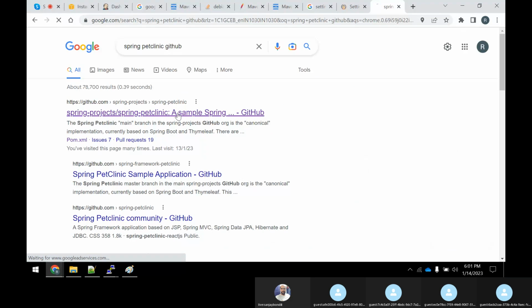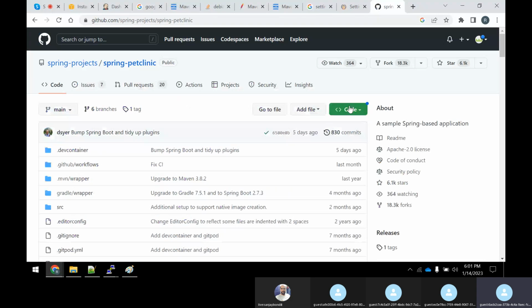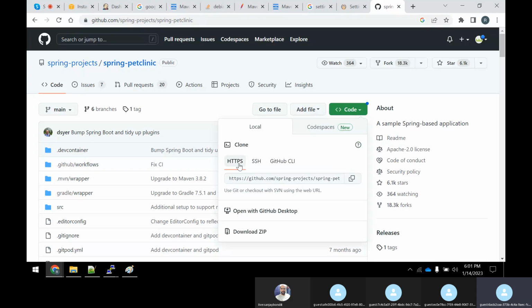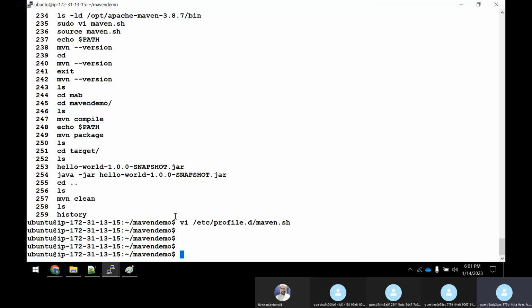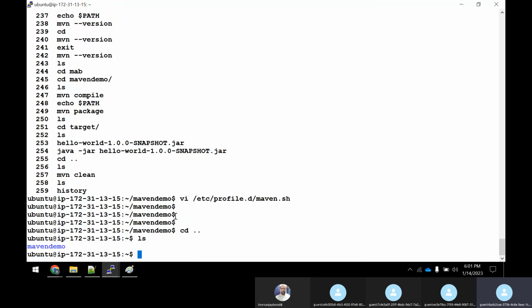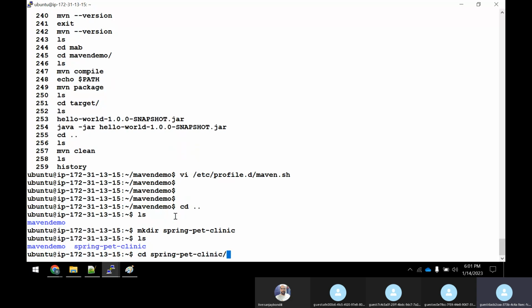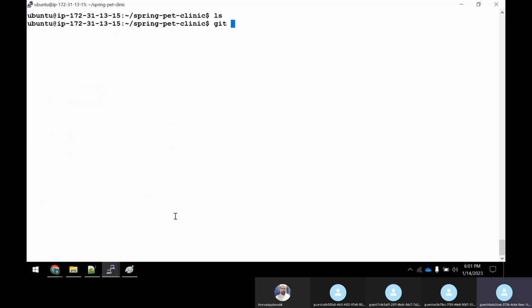Click on this. After clicking on this, I want to get the GitHub repository. You have to click on this code, and here you could see all. You should always go to the HTTPS. Copy this link. Come over in the server here. Let me come out from the Maven depot. Let me create a Spring Pet Clinic project. Create a directory with that name, and then ls, do a git clone of that project and say enter.